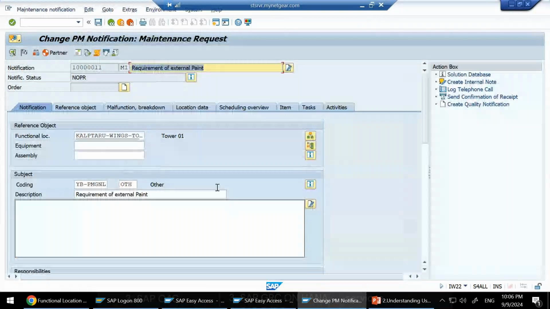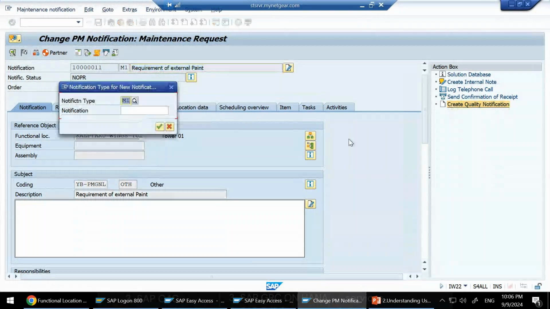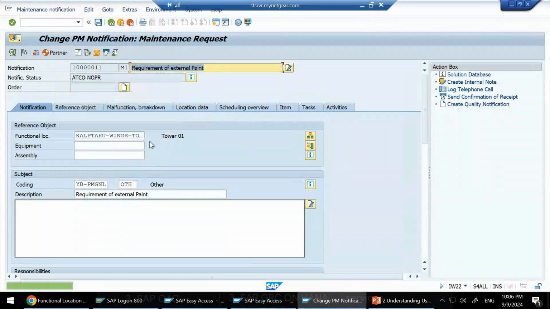Okay, and here you will see the action box. In a standard system, you can create an internal note, you can log a telephone call, you can send confirmation of receipt, meaning you can send a mail from here itself. If any reference quality notification needs to be created, you can create it from here. So this will take you to the transaction. The quality notification will be created after saving. Okay, so why is it required?